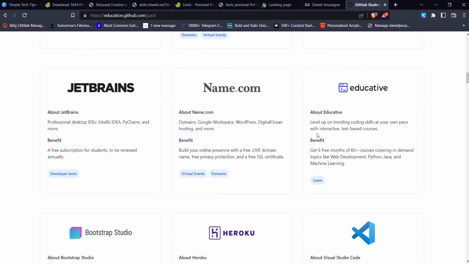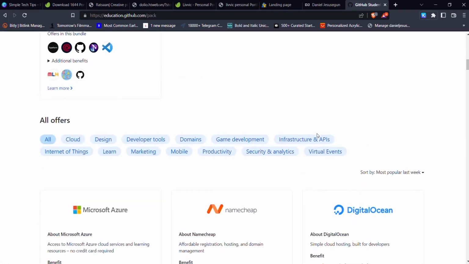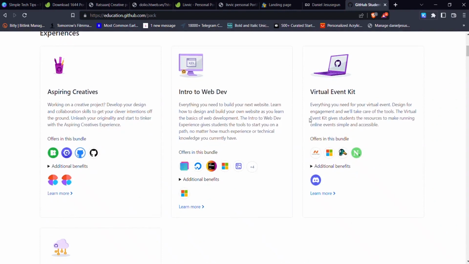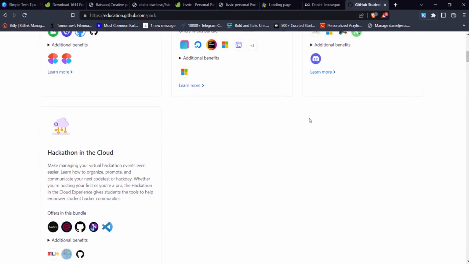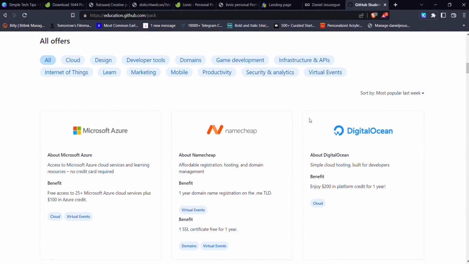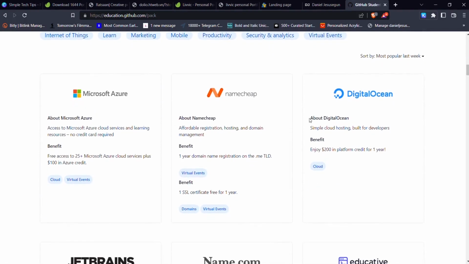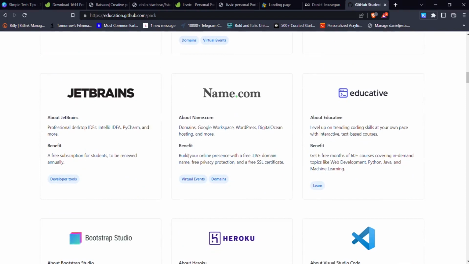But then there are still a few things for designers. You see the aspiring creatives, the intro to web dev, creatives, web development, virtual events, and hackathon in the cloud. So all these have various benefits. You see free access to 25 plus Microsoft Azure cloud services plus $100 in Azure, and a 1 year domain name, which is what we're going into, with the .me TLD on name.com with .live.